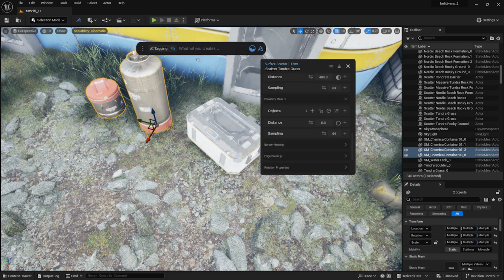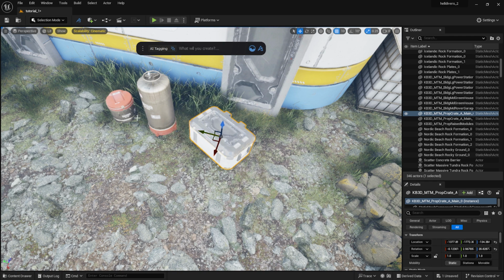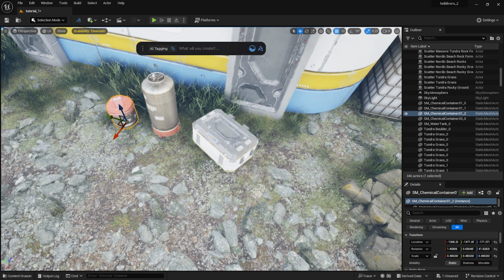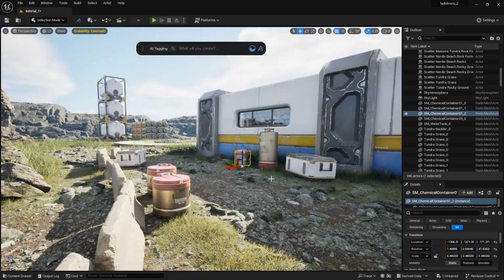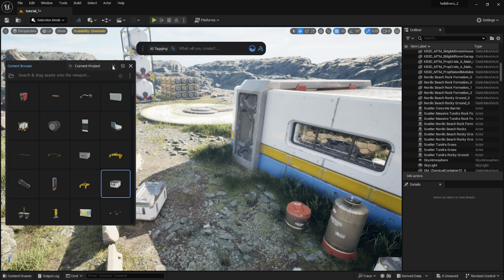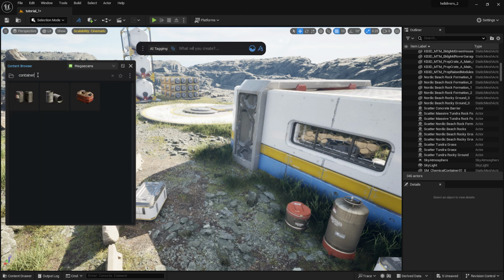And I add those objects as well. Now let me show you the Dash physics tool. I will scatter these two assets. I drag them into the sea.